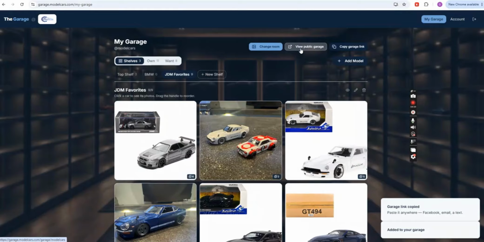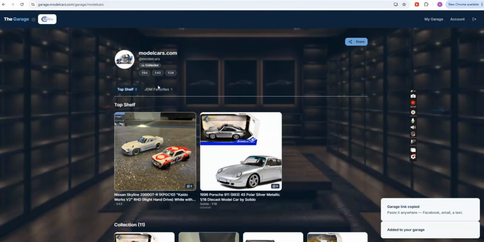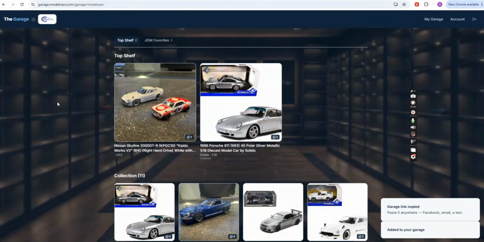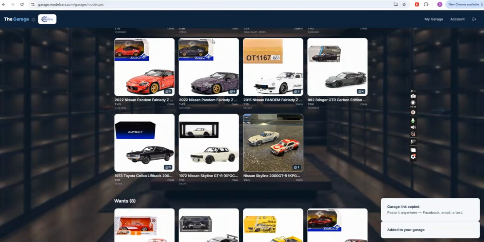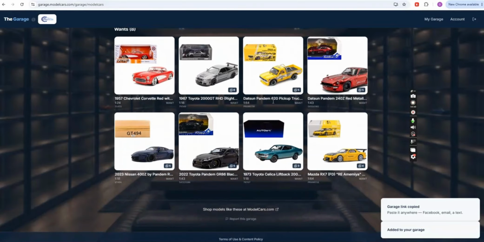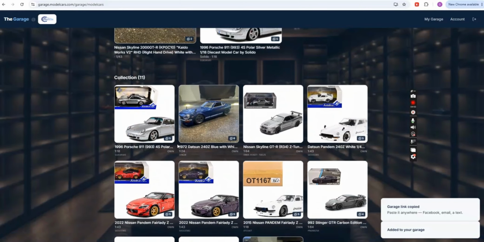Here, if you click View Public Garage, this is what somebody is going to see. You have a profile pic, obviously the owner of modelcars.com, so I just use that for mine. And then here it will show all the different collections. So it's a cool way to see cars that other people are collecting, and maybe you'll find something that you weren't aware of that you might be interested in as well.